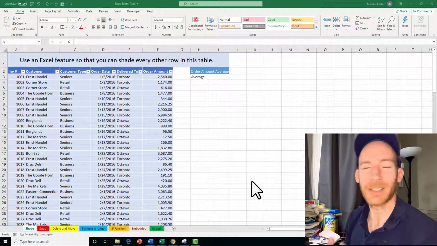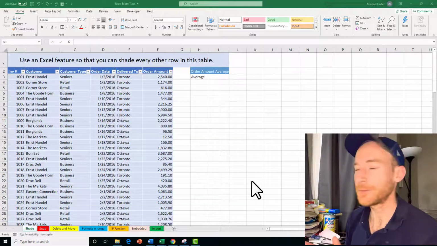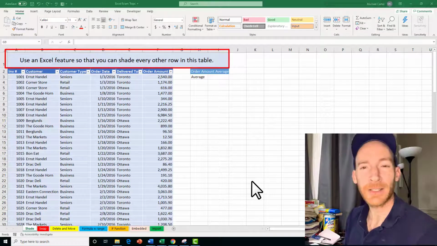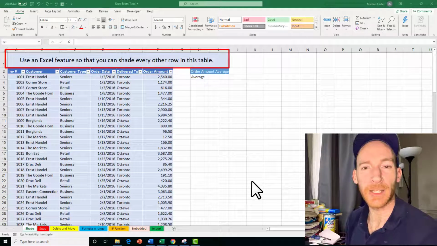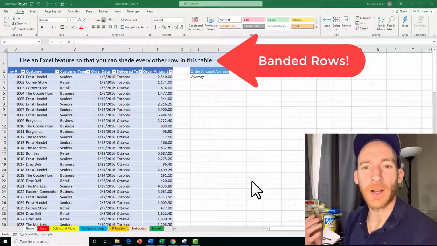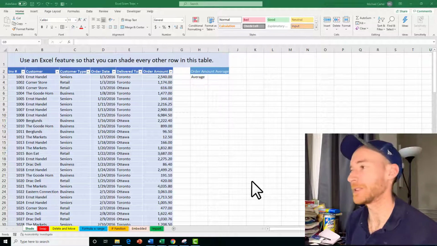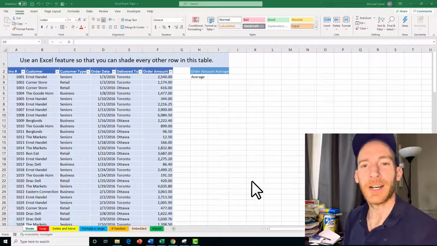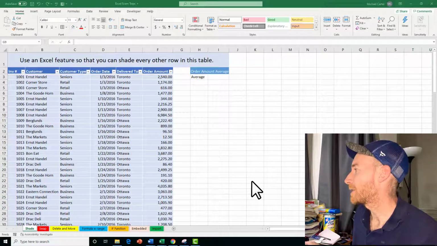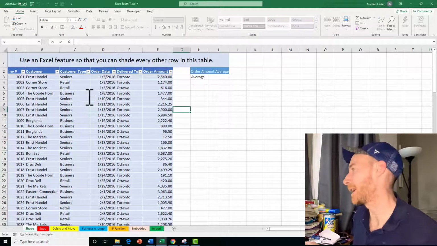The task again is a little bit cryptic like a lot of these examples. It says use an Excel feature so that you can shade every other row in this table. And that's basically a table option called banded rows, and that's what they want you to use, but they can't come out and say, oh, I want you to use the table option called banded rows, because that would probably make it a little bit too simple. They really want you to know all the ins and outs of Excel on these exams. So when they say shade every other row, that just means banded rows. If it was shade every other column, it would be banded columns.